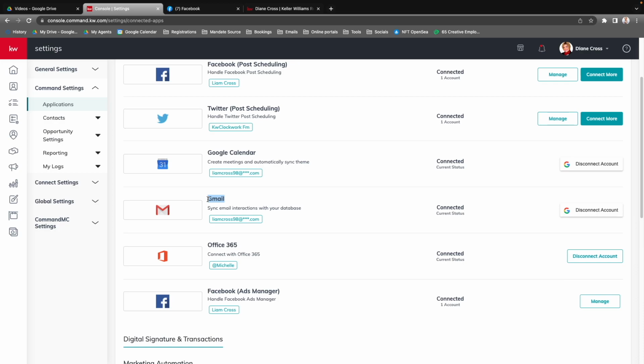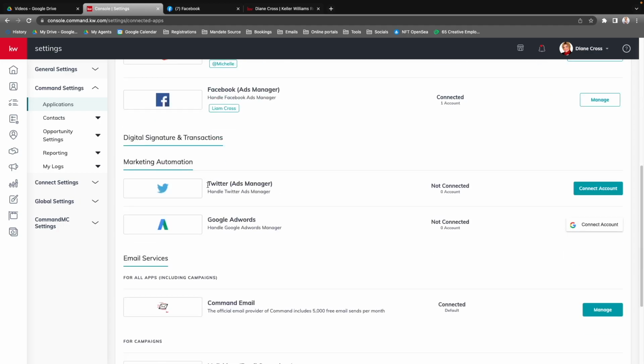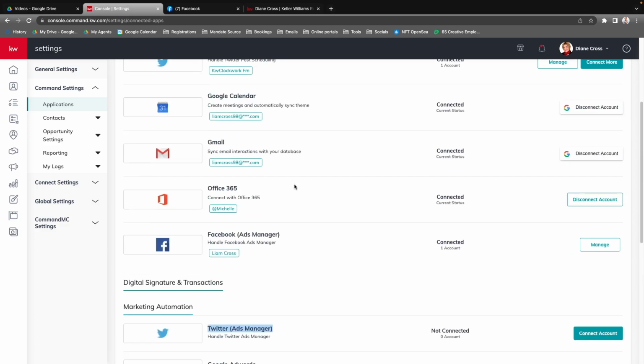So in here you are linking Gmail, and then you're going to link Facebook Ads Manager. If you have it, also Google Calendar. If you have it, you can link Twitter Ads Manager. I don't do that because I'm not going to run any ads on Twitter. Okay?